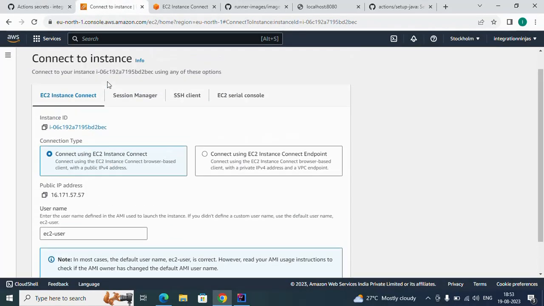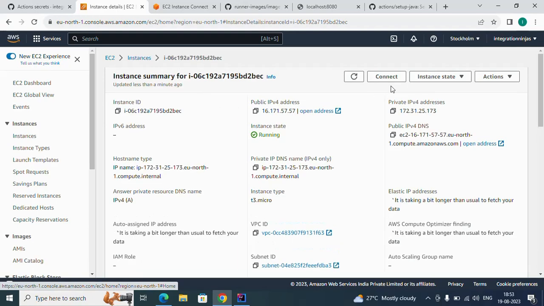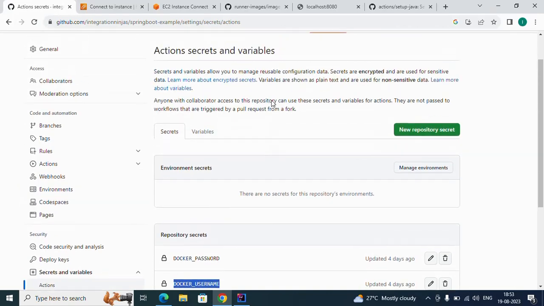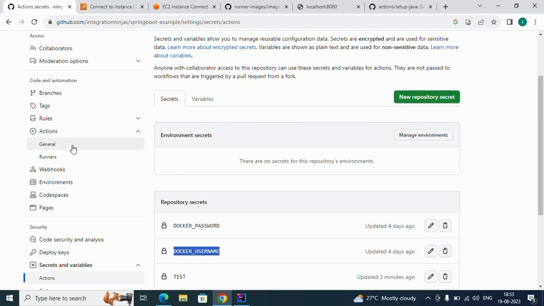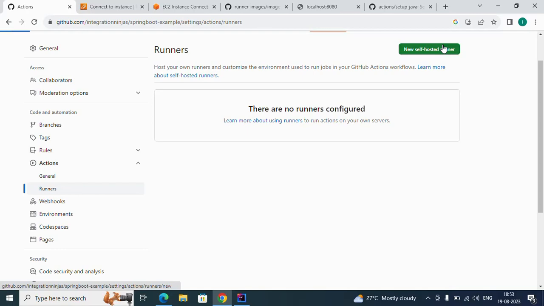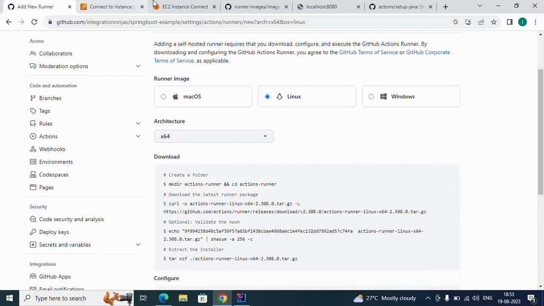For that, you can simply go to your AWS EC2 instance and click on connect, and you will be able to access the AWS terminal. You can log in via PuTTY or you can log in with SSH from the terminal. Now how will we register the self-hosted runner? Click on actions and runners, then click on new self-hosted runner and click on Linux, because our machine is an AWS Linux machine.